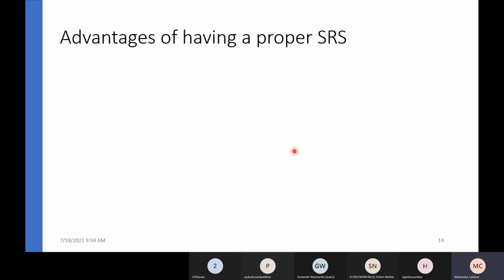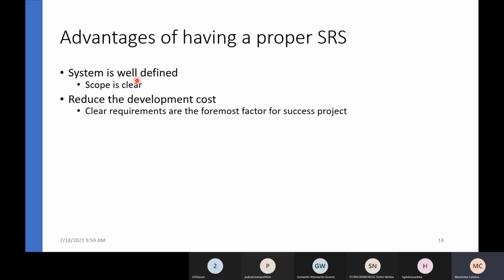And advantages of having a proper SRS. The system is well defined. Scope is very clear, because we know what the requirement is. Reduces the development cost. Clear requirements are the foremost factor for a successful project. If the requirement is unclear, if the requirement is not well defined, the development cost might be high because from time to time the requirements keep changing.